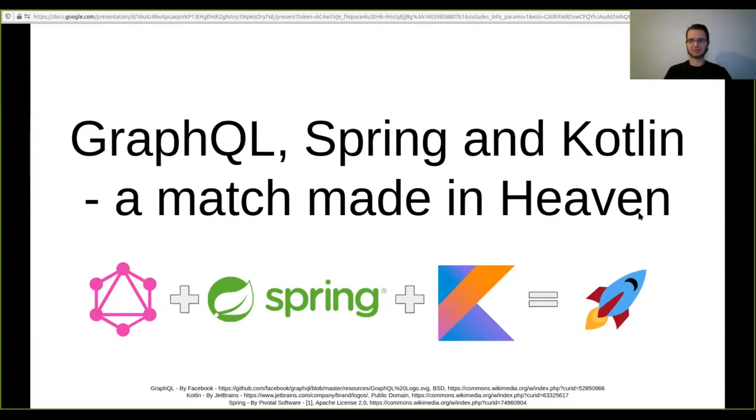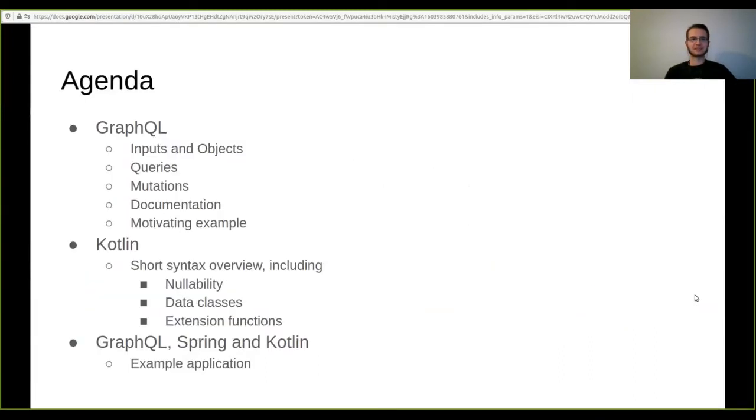Due to this whole screen sharing, I cannot take a look into the chat while presenting. So what will I talk about today? As I mentioned, I will first give an introduction to GraphQL to you. We'll talk about what inputs and objects are, queries, mutations, how you can document your API, and then give you a short motivating example. Next topic will be Kotlin.